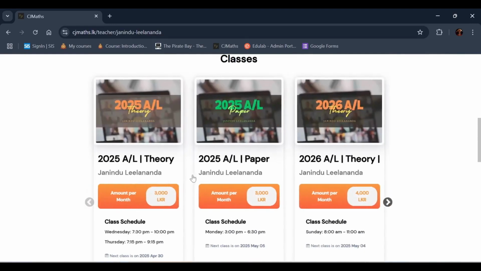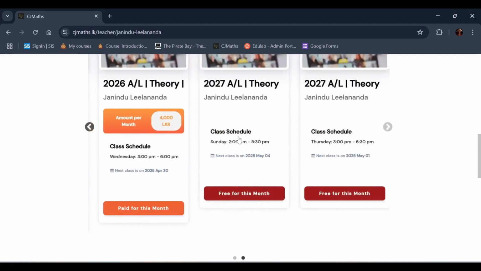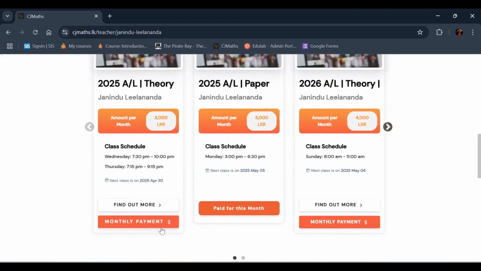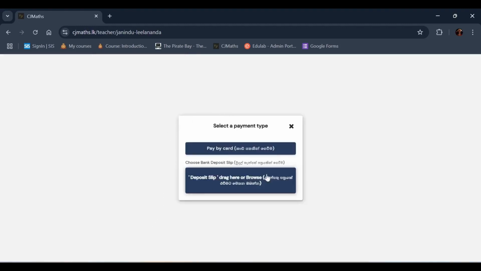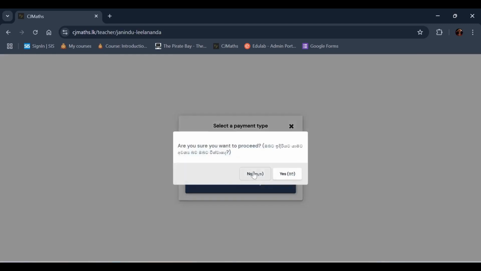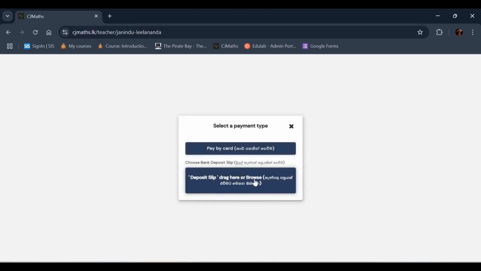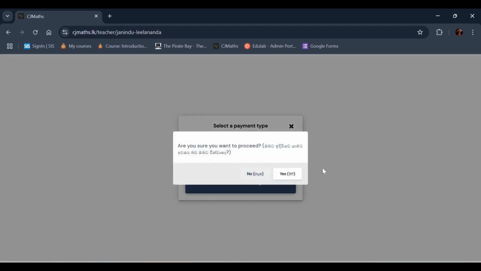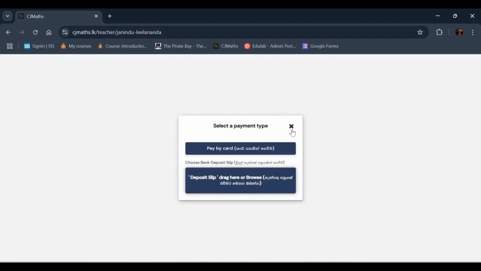So once you do that, you can see that for every class, there's this monthly payment option at the bottom. If you click that, you will be sent to a page like this. For credit card payers, you can select pay by card, and for deposit slip, for the others who either deposit or do an online transfer, you can select this option, and you just have to select one of these options and continue forward. Once you go to this credit card section, you'll be directed to a payment gateway and you can make the payments accordingly using the credit card. Okay.